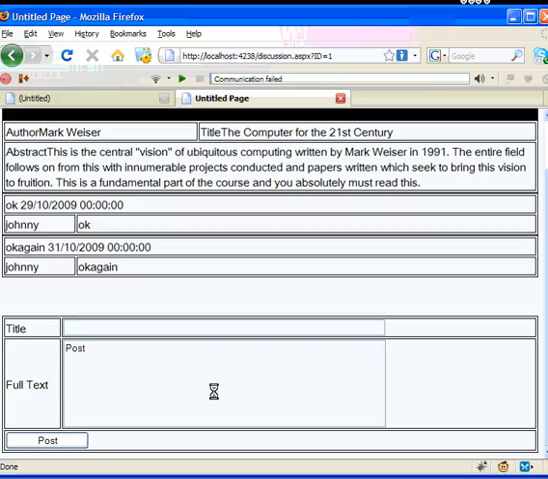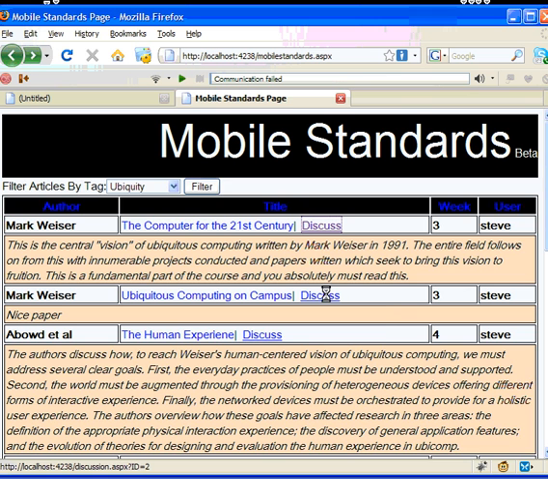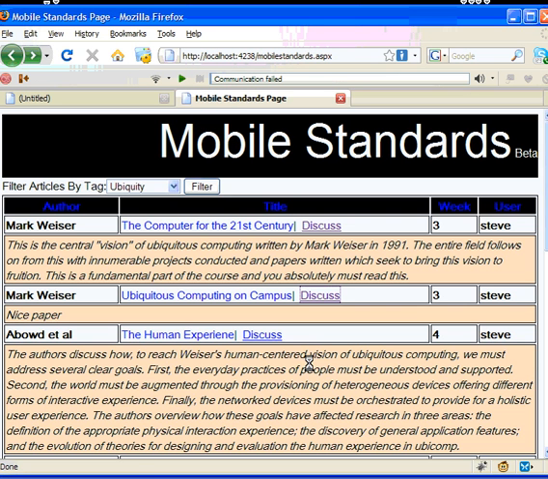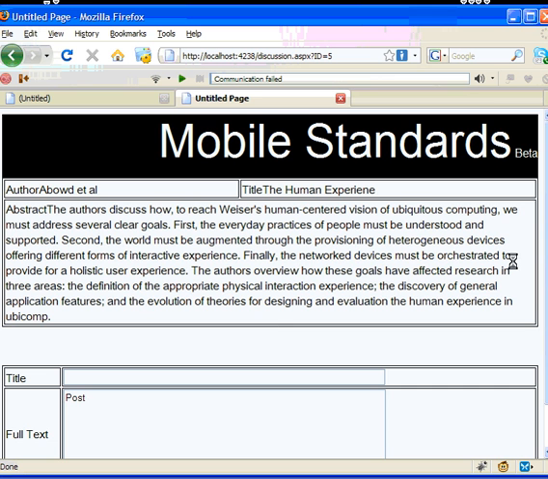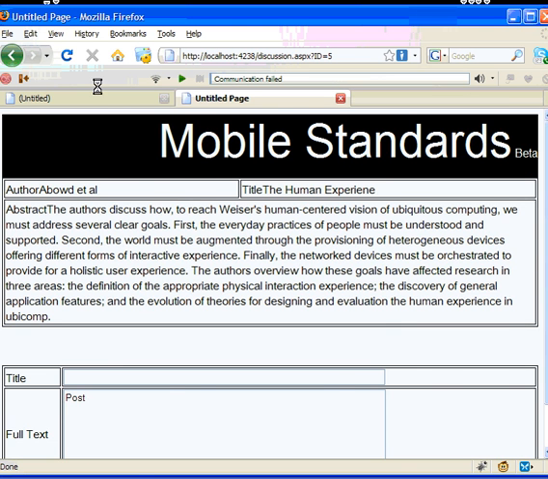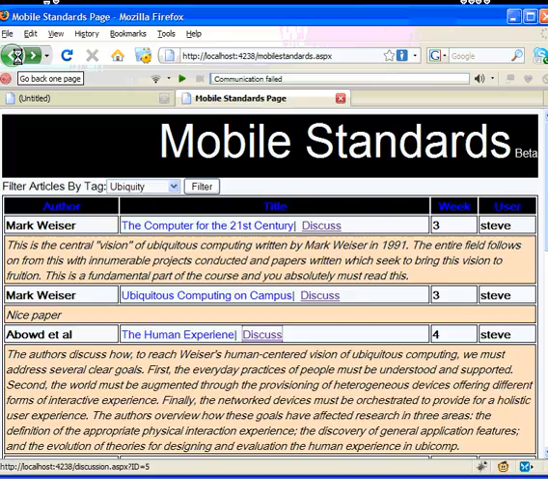Okay, so this part is now done. Let's just see if it works for other papers as well. Yes, it does. I wonder if there are any issues where there is no discussion. No, there is no problem if there's no discussion, so it's all working fine now. The final thing we need to add is the ability for the user to post, and maybe we need to do just a little bit of CSS work to make it all look a little bit nicer.